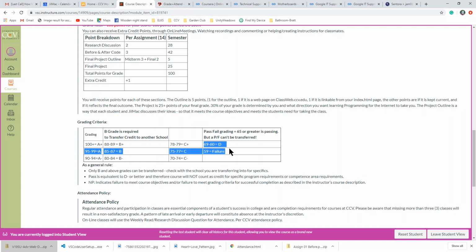And failure is from 69 to 60. You get a D, and D doesn't really usually transfer anywhere. And sometimes it doesn't even qualify you for the class. And then 59 is you didn't pass the grade.